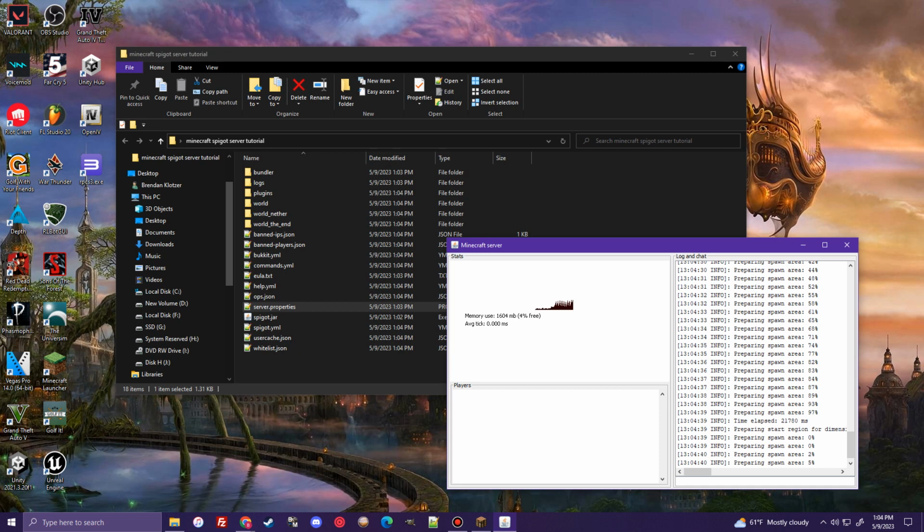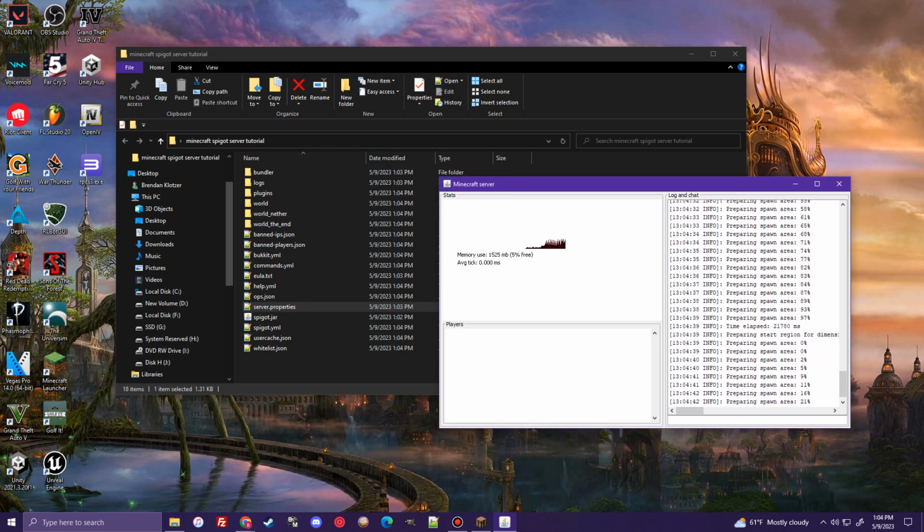What it's doing right now is generating the base world, the nether, and the end, as you guys can see by the files here. So I'm going to let it run through this process for a second. And as you guys can see, I'm pretty close to the memory cap here. The servers will come with a 1 GB automatic memory cap, but it is started, so I'm just going to go ahead and join.